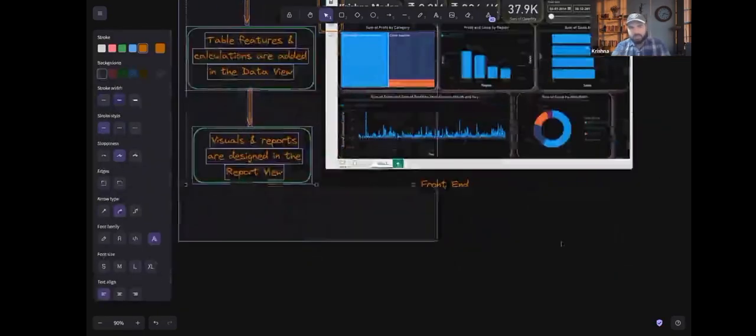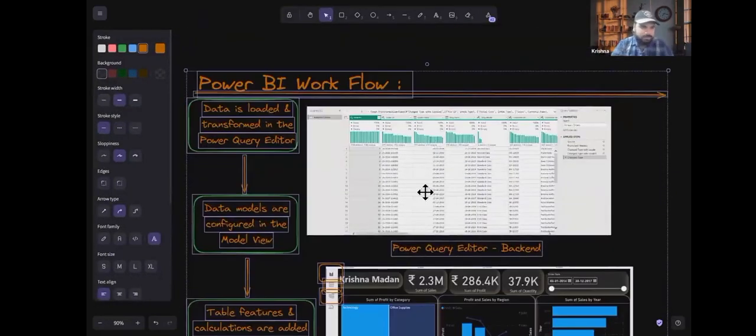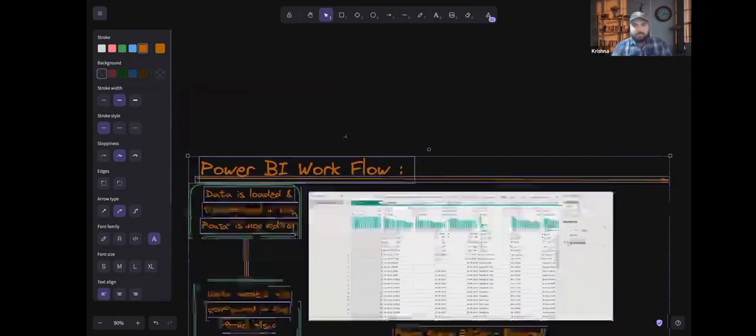Let's come to the Power BI workflow. I've been defined this Power BI workflow. Just give me a second, guys. Okay. So let's bring this Power BI workflow.